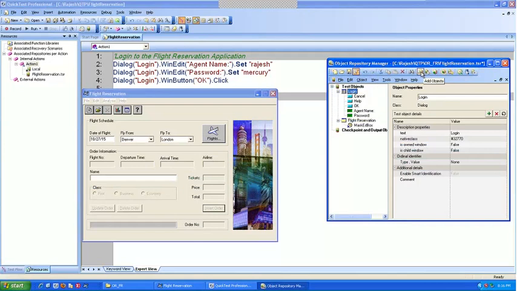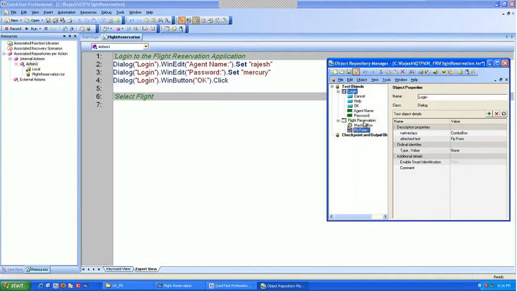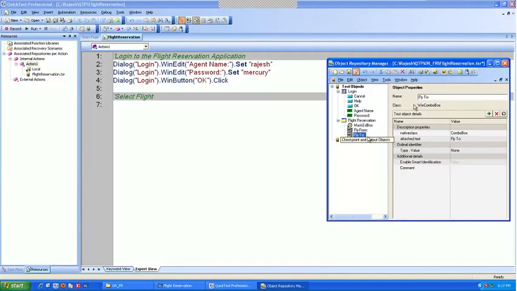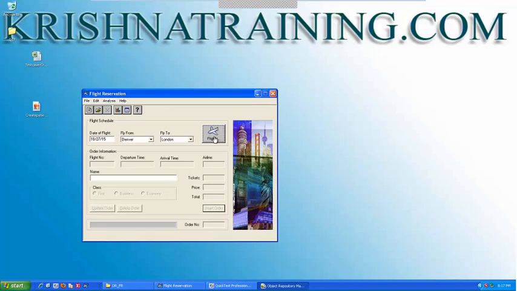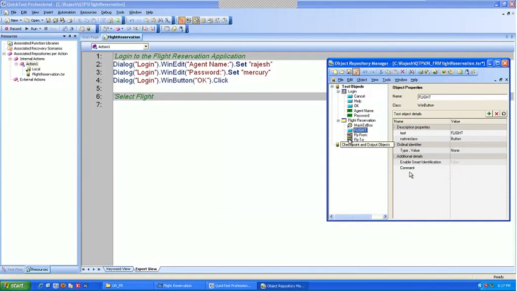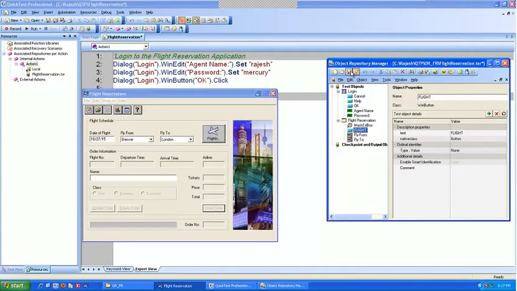Okay. Now I'm going to add fly from. That's a combo box. It's inside flight reservation, so it's coming under that. Fly to. That's again a combo box. Flight button. That's the button. So now I added all these 4 things. Now I'm going to write the code to select the flight button. Okay. So I'm going to drag and drop it here. I'll save it first so that we have it with us.